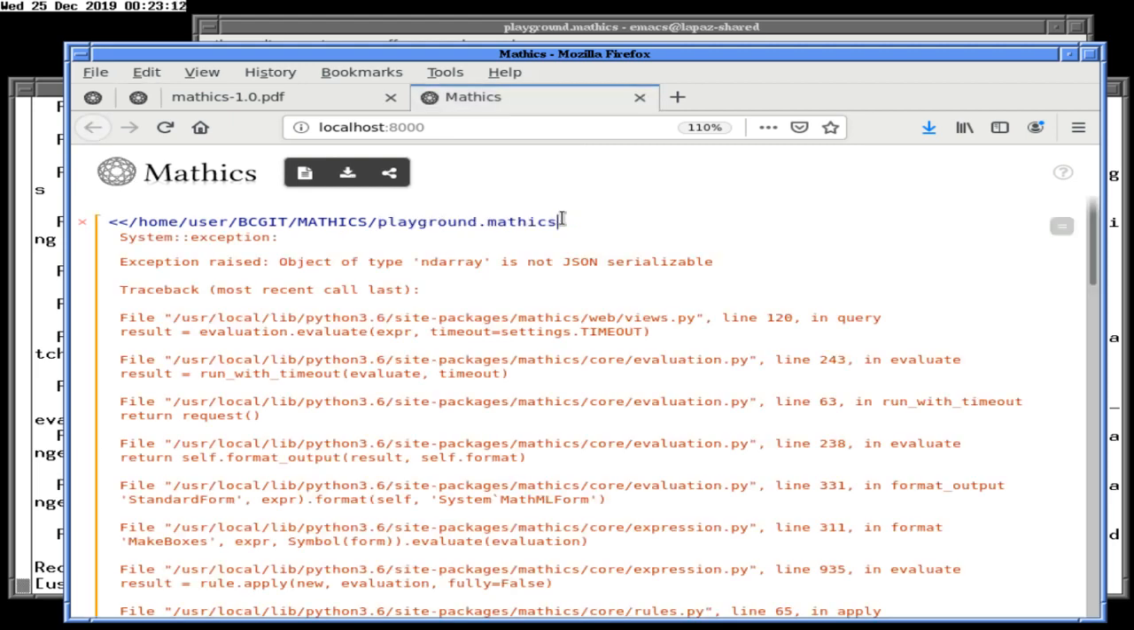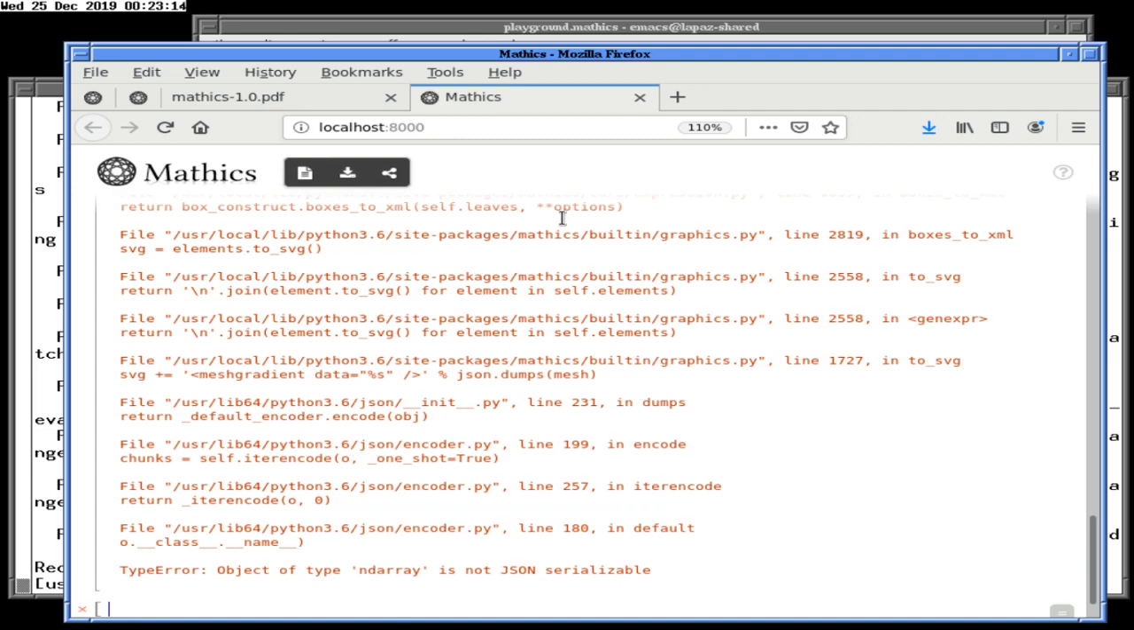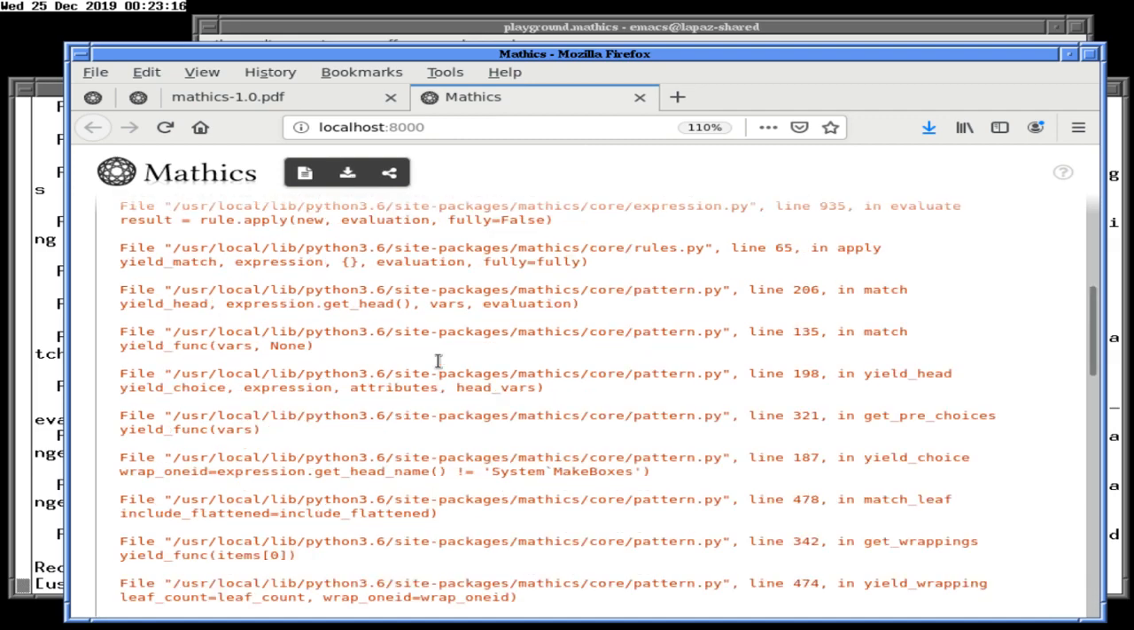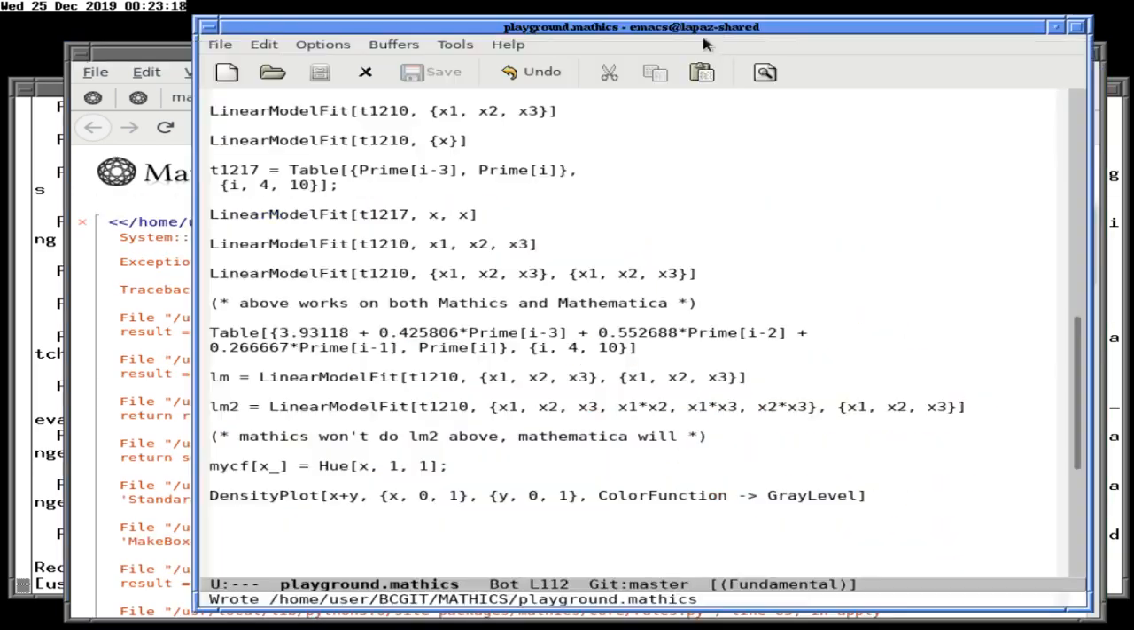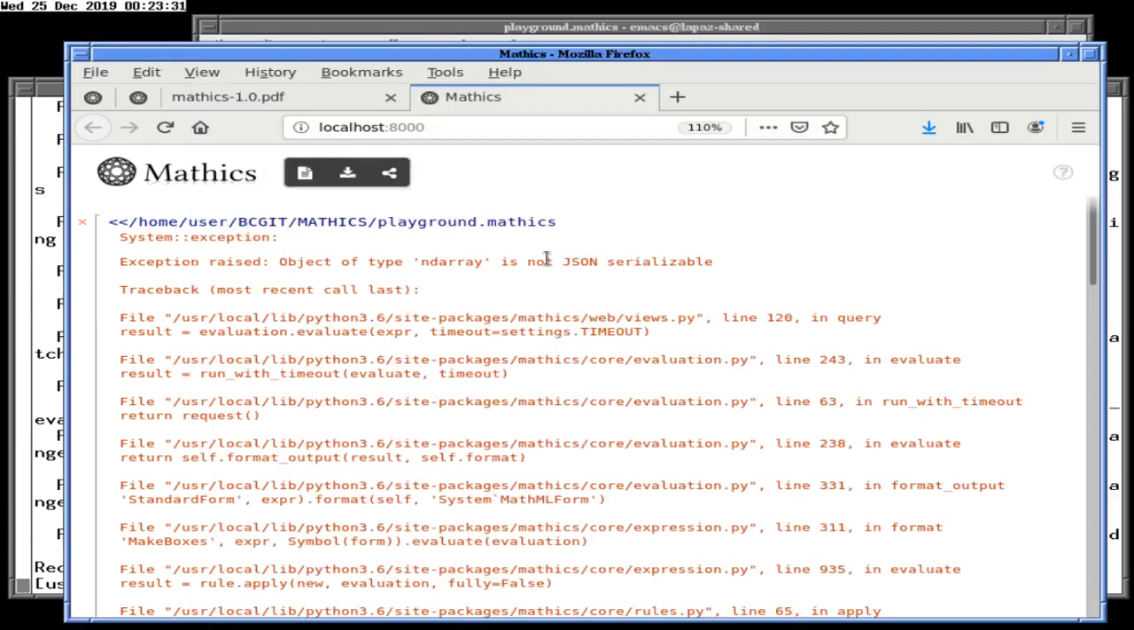And yep, didn't work. And that really should have worked. GrayLevel is an existing color function. That should not have had a problem with that. I'm surprised setting color function to something that's broken actually works, but setting it to something that's not broken doesn't work. Say that three times fast. So this is problematic.